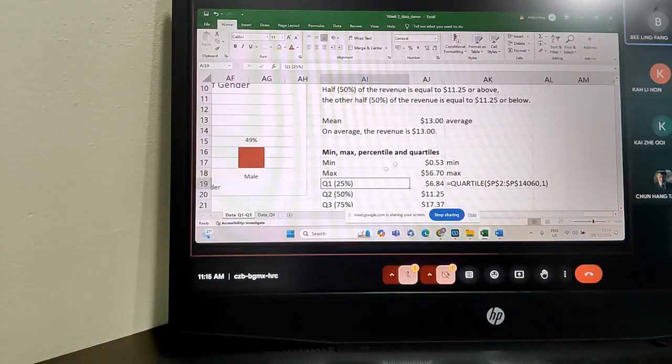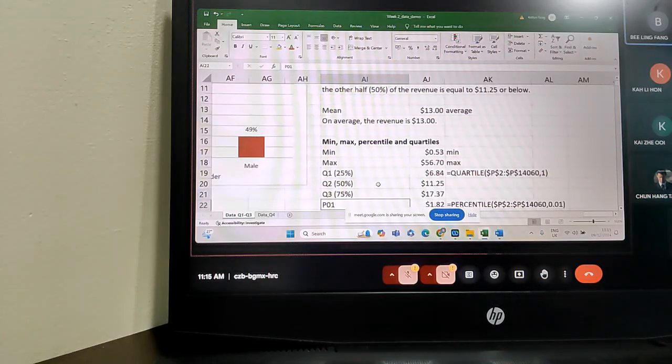Next, find the quartile. We have quartile 1, 2, 3, and 4. 4 is 100%, and quartile 1 is 25%. For quartile, you can copy and paste also. Then the maximum here I change to quartile, and then add 1. 1 means quartile 1, 2 means quartile 2, 3 means quartile 3. So these 1, 2, 3 represent the quartile.